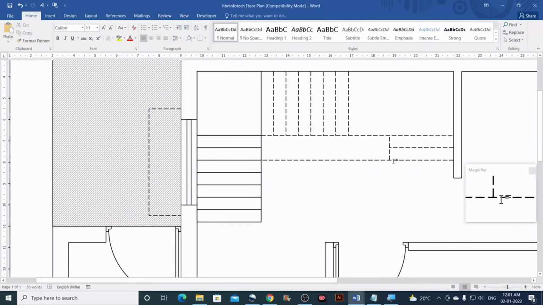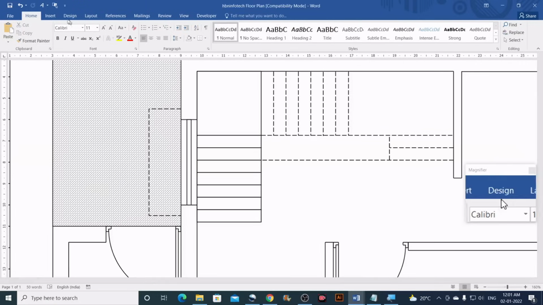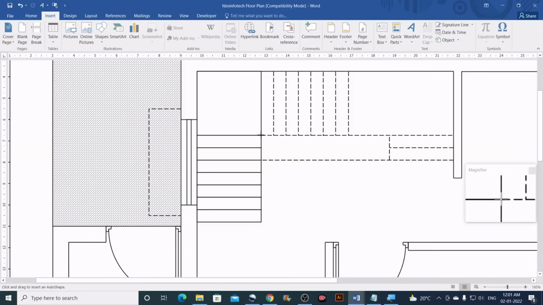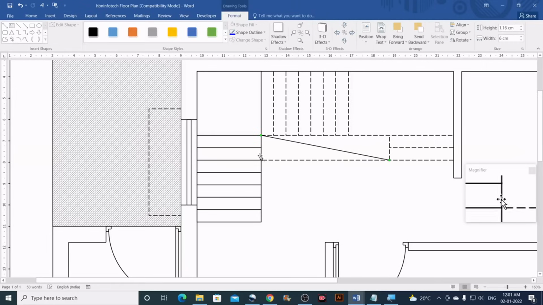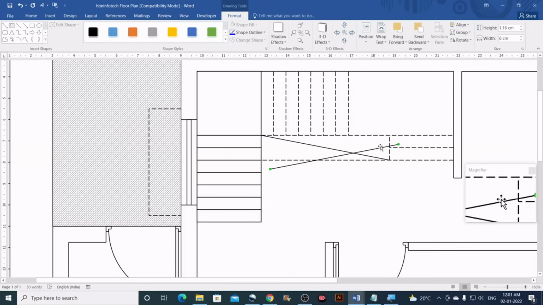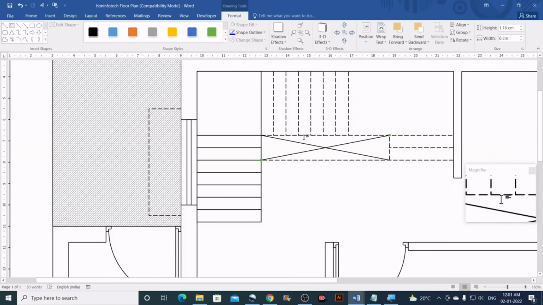Now you will need to create a line from here till here. Just like that. And now one more. I'll just press Ctrl D and flip this vertical. Now keep it here.